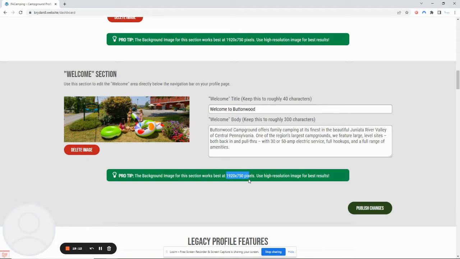If you're not super familiar with how to make things specific sizes, you don't have to worry about it that much. Any picture that you take with your phone nowadays, if you can just get a nice shot of your entrance or the pool area or a part of the park that is really appealing or pretty, especially if it's got happy faces in it, which we strongly recommend, it's going to be more than big enough to work in this area. That's why we say use high resolution images for best results.